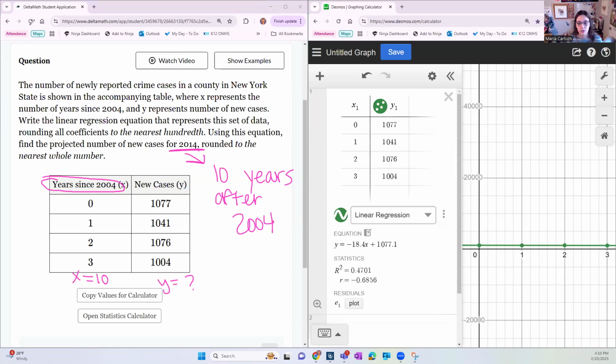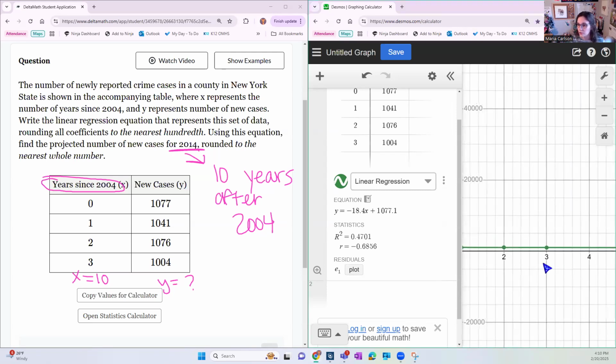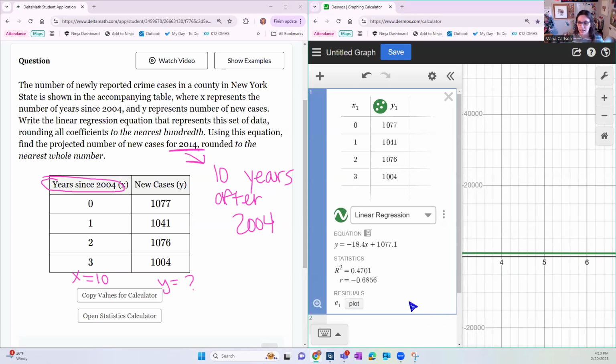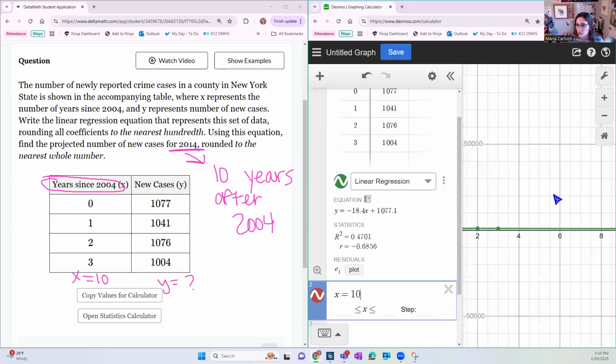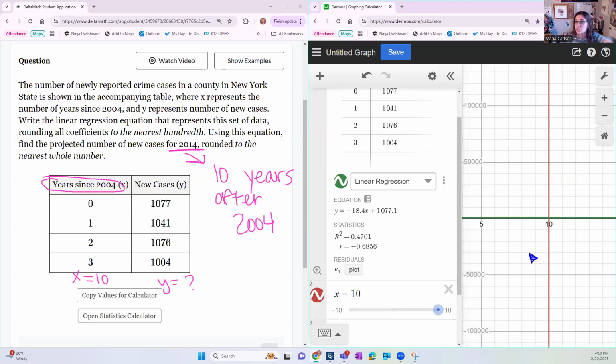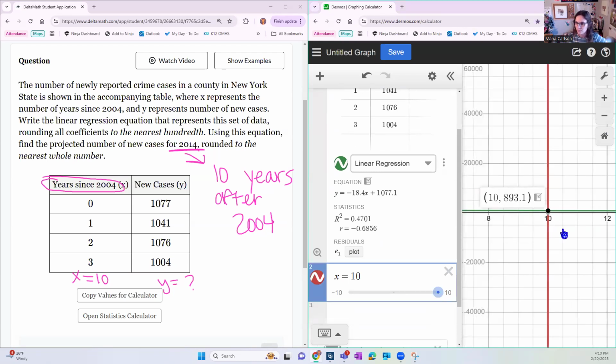So to answer this, I'm going to return to Desmos, and we have this lovely regression equation. I actually have two options. I could do this visually, and I could find on this green line where X is 10 and what the height is. One way you can do that too is typing X equals 10 and finding where the red line, which is all the values where X is 10, and the green line intersect. So they intersect when X is 10 on the line of best fit. Y, which remember, Y is the projected new cases, is 893.1.